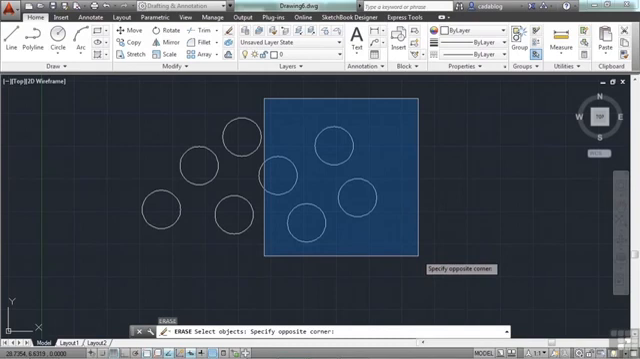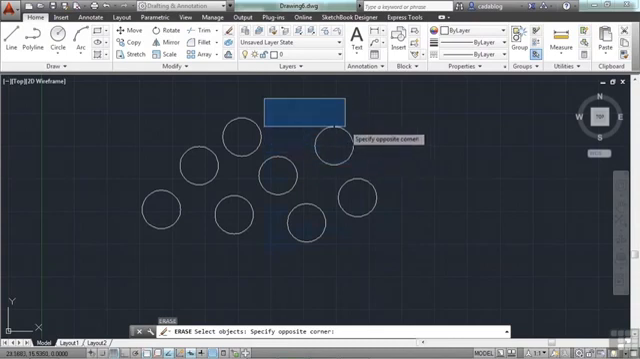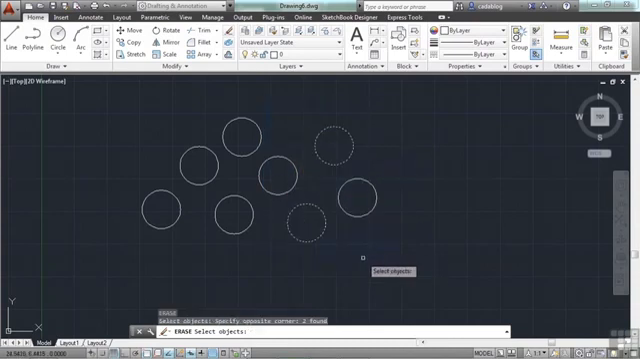Anything that is fully enclosed inside that window will be selected. So I'm going to get this circle and this circle in my selection. Watch. There you go. See, they were the only ones that were completely enclosed in that blue square area. That's your window. Now the other option was a crossing window selection.